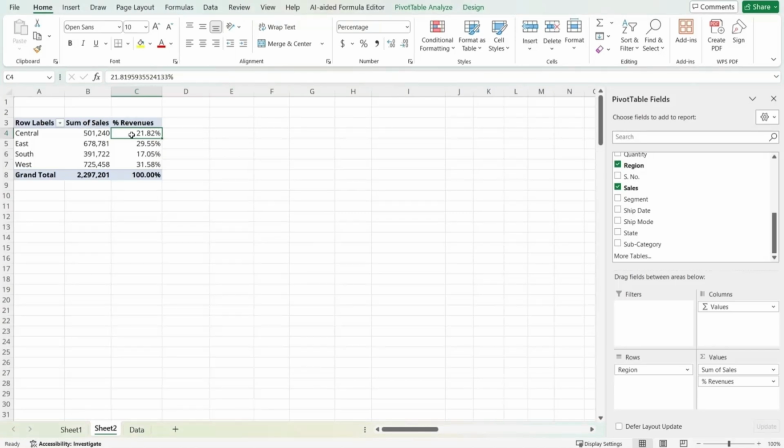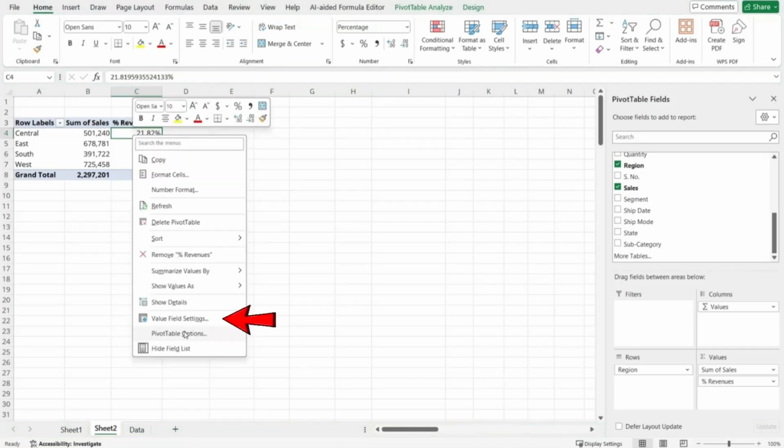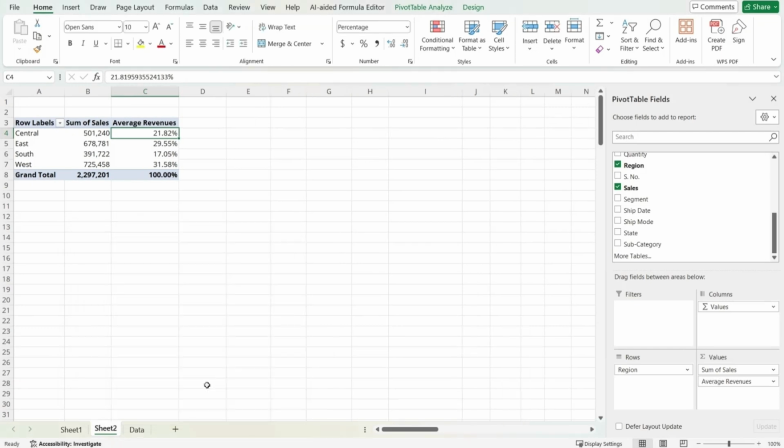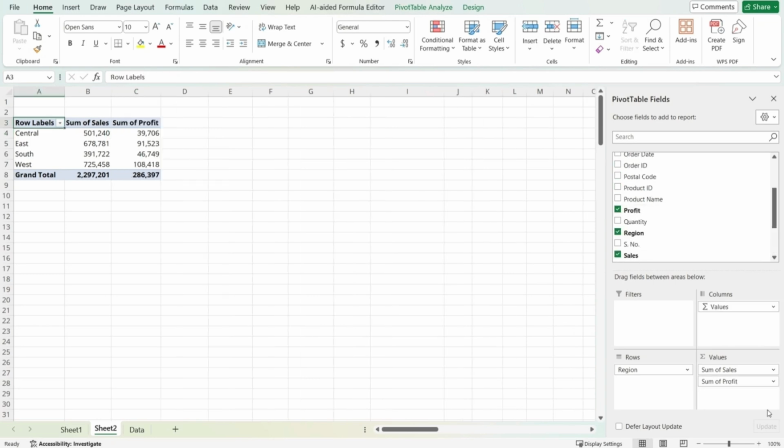or we can right click and then select value field settings, change the name of the column to average revenues. Click OK. So now the name has again changed to average revenue. Let me remove this field from here and let's select the profit. The moment we click on profit, we have a new field named values appearing in the column section. So this values basically controls the values in this section.